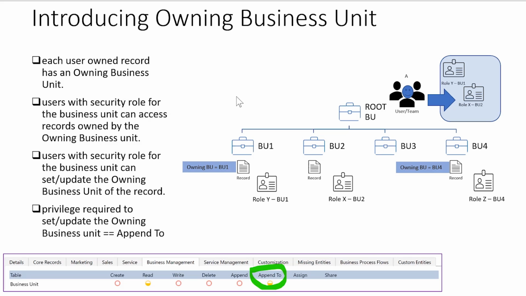The final step to use this feature is to enable the Owning Business Unit field in your application. But first, let's look at what the Owning Business Unit is. Each user-owned record has an Owning Business Unit field. Users with a security role to read records for the business unit can access records owned by the business unit. Users with a security role to update records for the business unit can update the record's owning business unit, provided that they have the append to privilege on the business unit table.